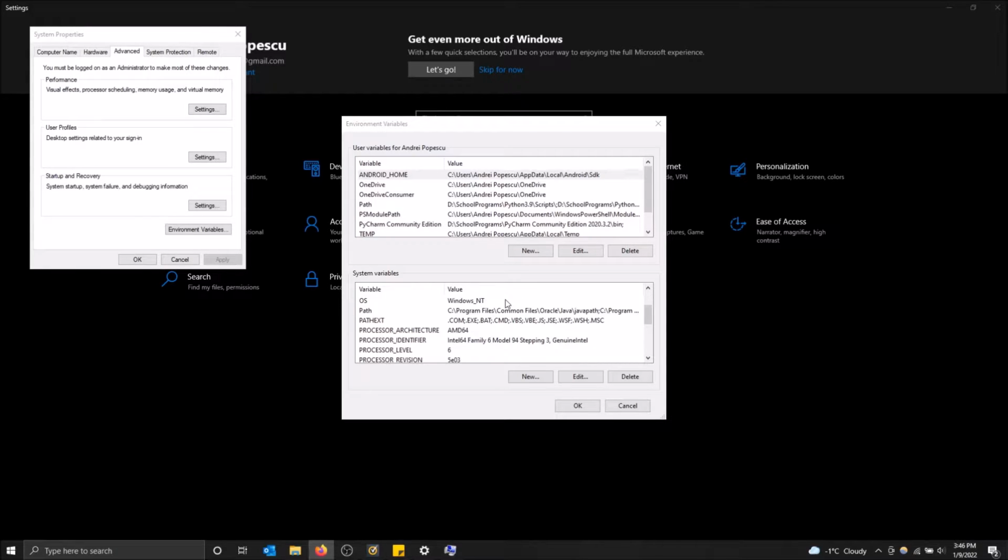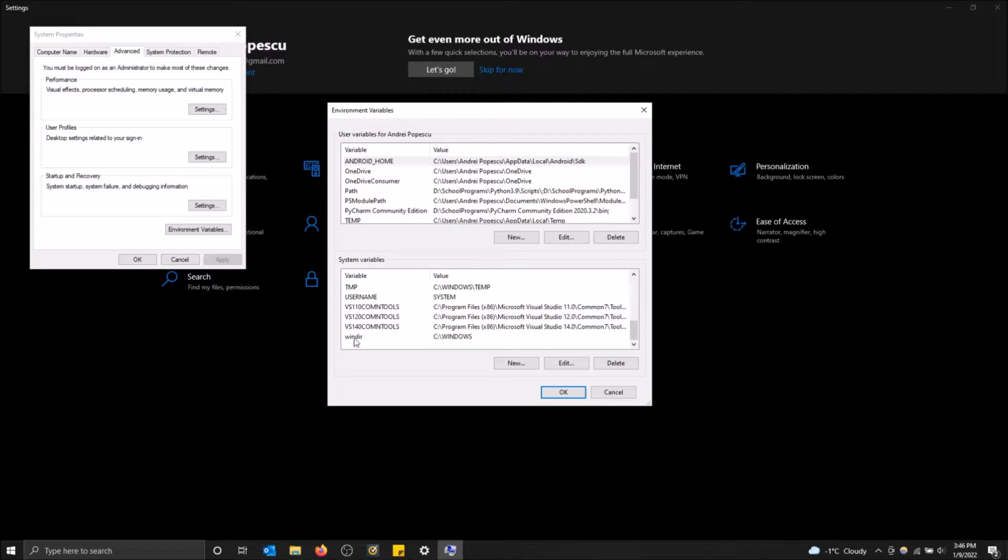For example, as you can see on the screen here, if you go down to the bottom, you should have a WinDir environment variable under your system variables. That's basically the location where Windows installs itself. So that's the Windows installation directory.